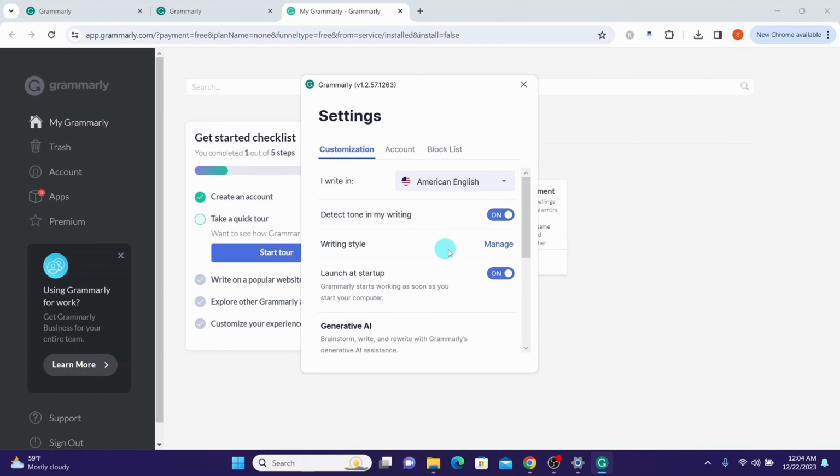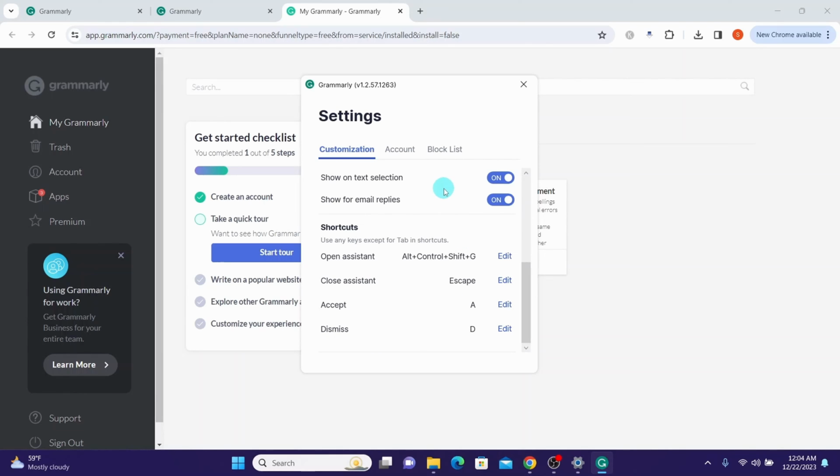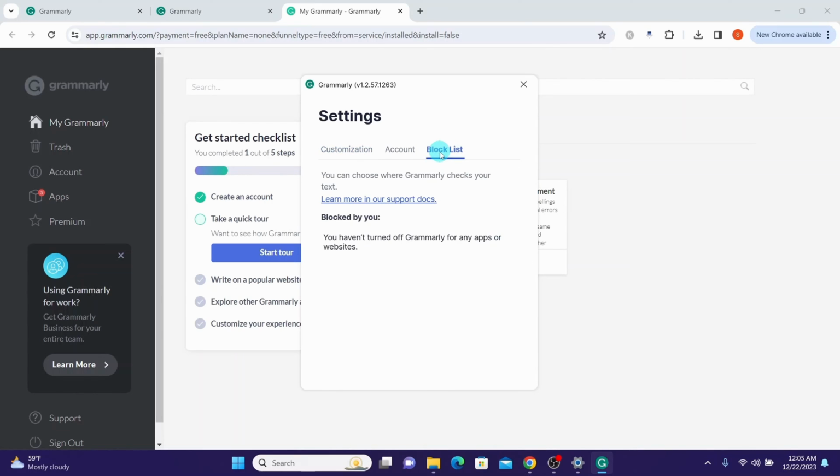You can click on this writing style manage button, or you can choose to turn on or off to launch it at startup. As you can see, there are a few more configuration options here. You can click on this block list. You can also customize to turn off Grammarly on certain apps or certain websites.